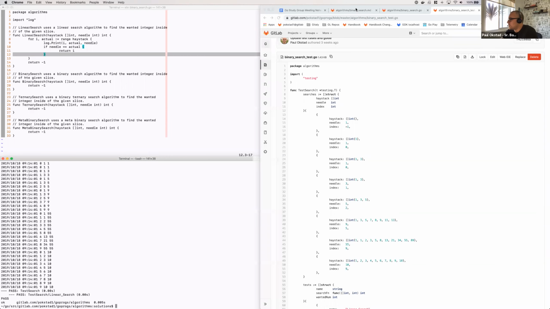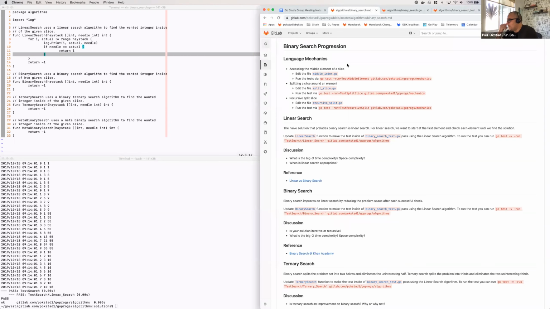So we've got some discussion questions here. What is the big O time complexity and space complexity of this solution? Do we have anyone else on? Am I just picking on you, Ali, when I could be picking on someone else?